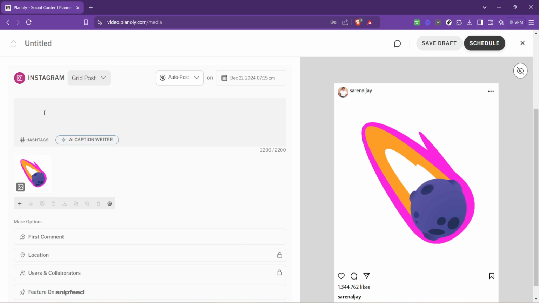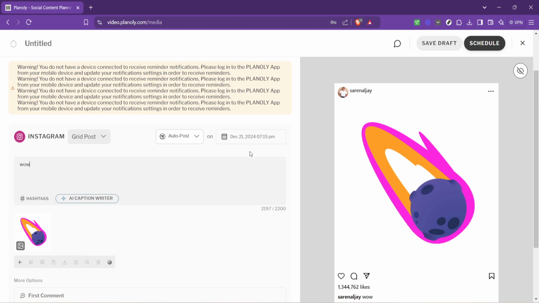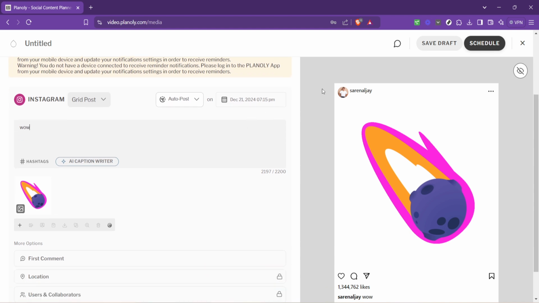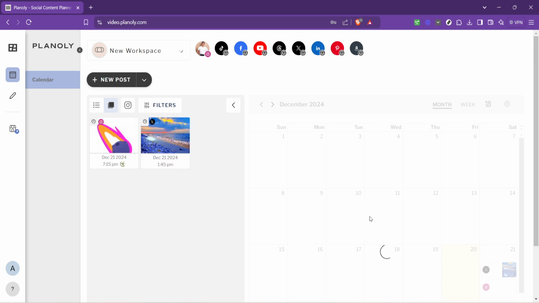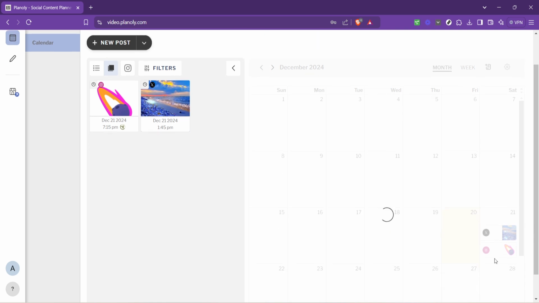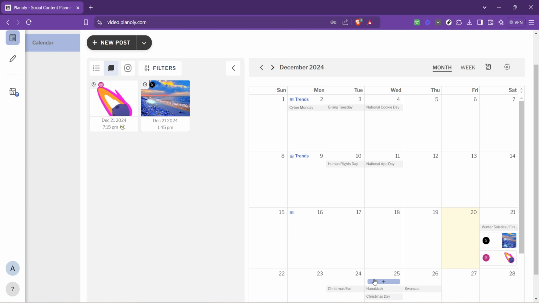By doing this, you're telling Planoly to go ahead and add your post to the queue, ready to be automatically published at the date and time you've set. And just like that, you've scheduled a post to go live without needing to be at your computer or on your phone to push it out. Auto posting on Planoly not only saves you time, but also helps keep your social media strategy on track, ensuring you're consistently engaging with your audience.